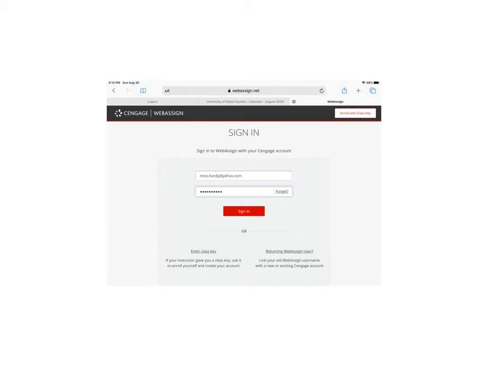So you will use your main.edu email. And for a password, use BeHappy120 with the B and the H capitalized. Like with all passwords, it's case sensitive.